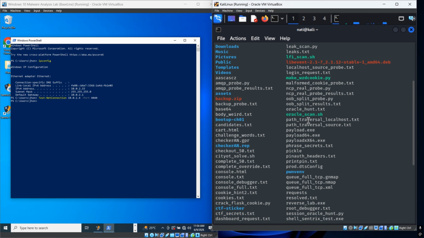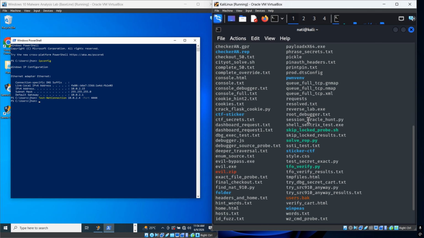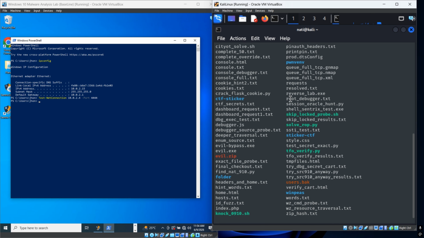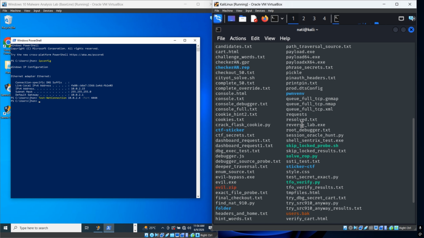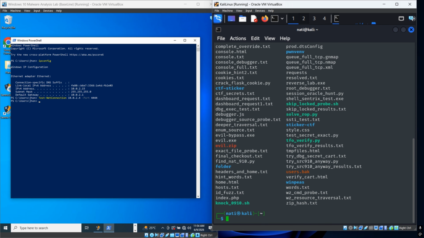This file is created only for this controlled lab environment. The handler and the payload must match exactly. If they do not match, the session may not open.